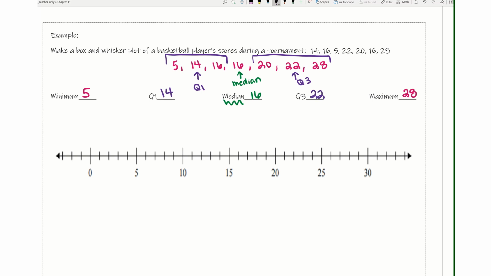So now that we have those 5 numbers, I would like for you to go ahead and create your box and whisker plot on the number line. So go ahead and pause your screen and see if you can make the box and whisker plot.